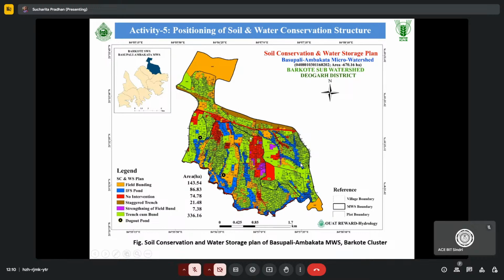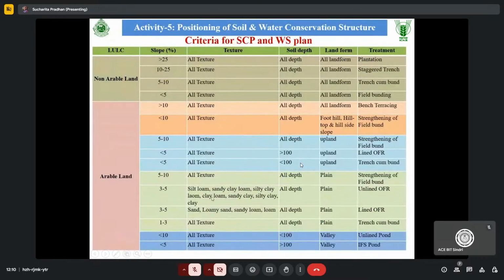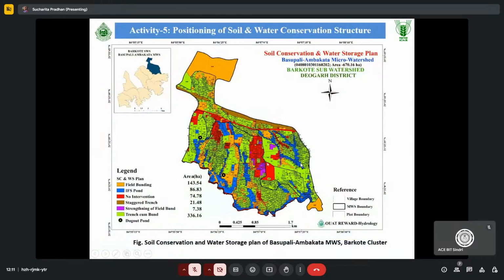Similarly, the trench compound. For trench compound, you can see if it is an upland area, the slope is less than 5%, and the soil depth is less than 100 centimeter, then we have suggested trench compound. Similarly, if the landform changes to plain, then in 1 to 3% slope we can go for trench compound. So based on these filters, we have suggested the soil and water conservation plan.